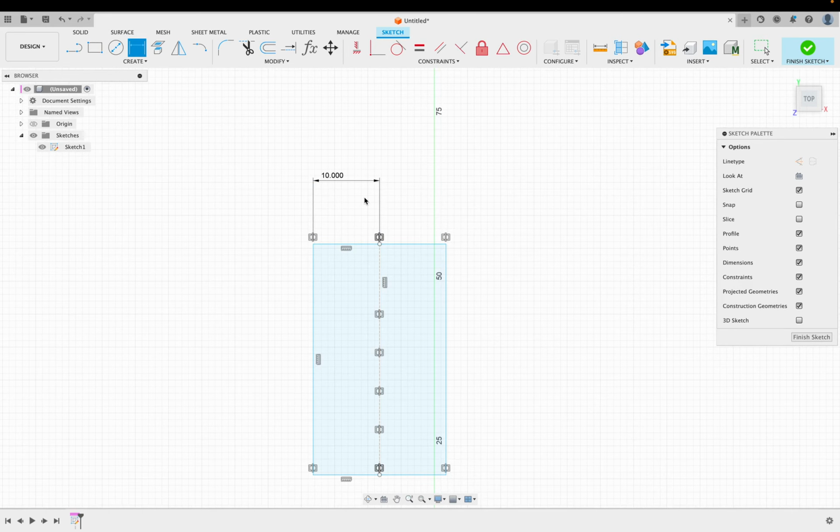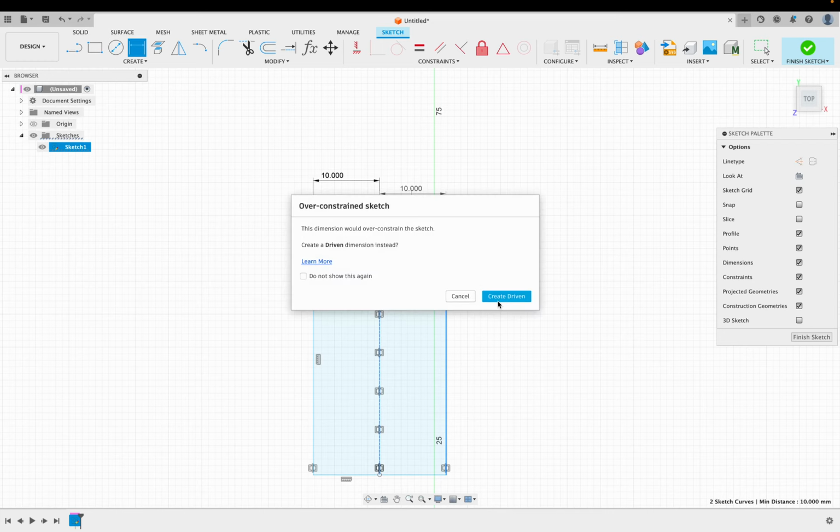So this dimension is driving, okay? What if I wanted to dimension the other side as well? As soon as I click to place the dimension, Fusion is going to give me a warning. It says the dimension would over-constrain the sketch. Create a driven dimension instead. We talked about this. So over-constraining means you're doing stuff that is unnecessary and will create a problem with the constraints of the sketch.